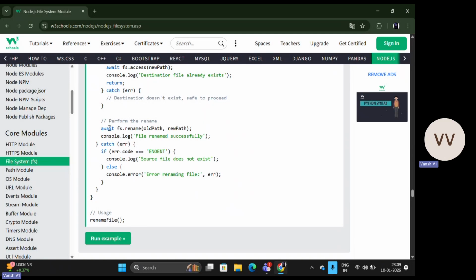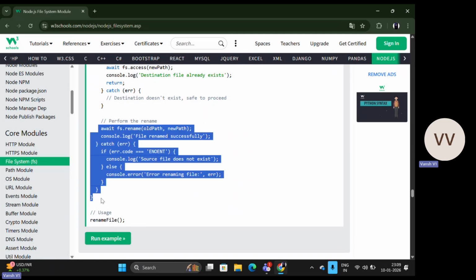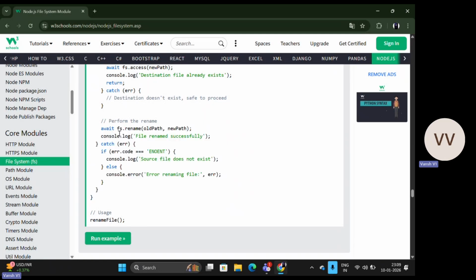Okay. Now let's see how to rename. So this is the code written for renaming the file. Simple fs.rename. You can see they are using a built-in function which is rename, and it is taking the old path and the new path.